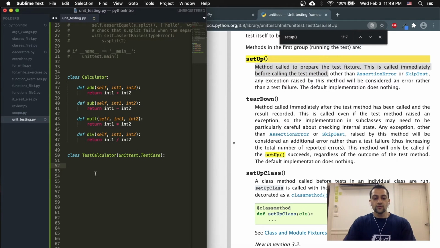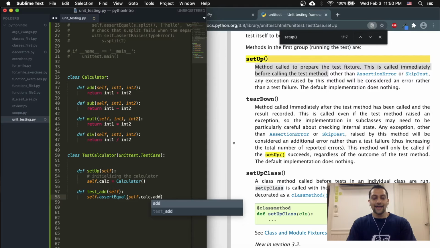So the way I use this is define setUp, and I want to write self, and in here self.calculator or self.calc equals calculator. I need to initialize the calculator inside our testing function, so I'm initializing the calculator. And in here, define test, this is very important. I need to say test add, and write self, and self.assertEqual, and in here self.calc.add, and I'm going to do 1 and 2, and I want to check whether 1 and 2 really equals 3.